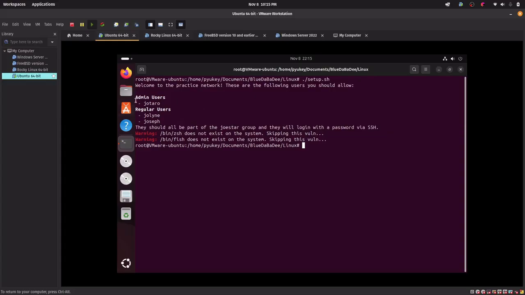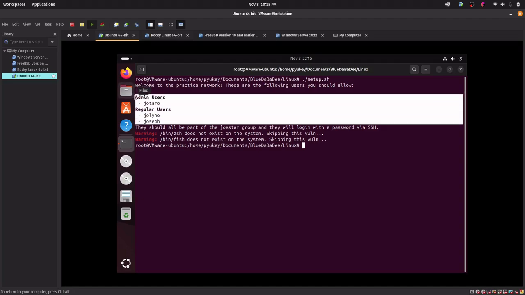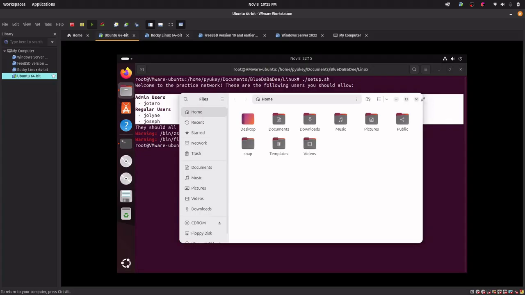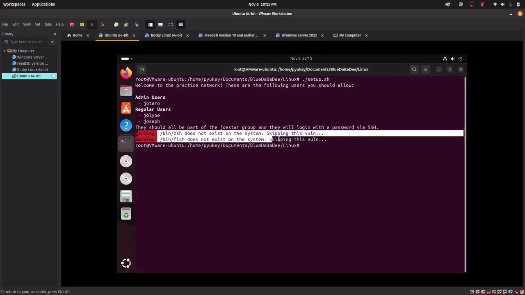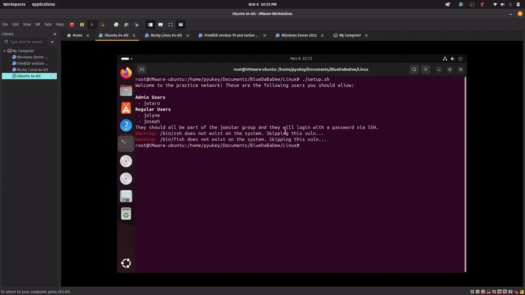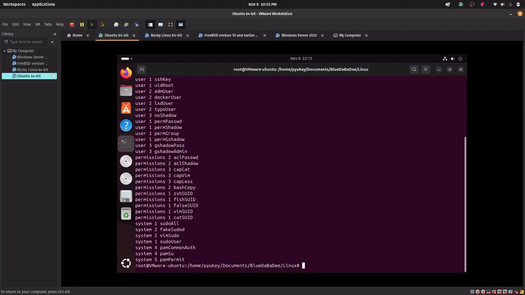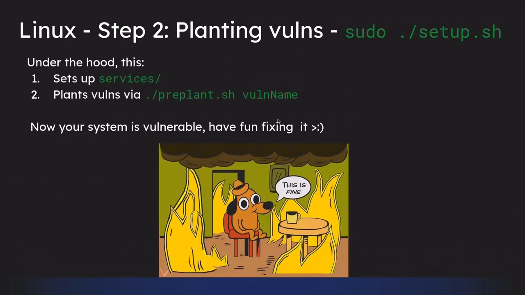So in CCDC, they'll give you some information about your network. This is basically what that is: what is supposed to be on your network and what is supposed to be allowed. And then after that, it goes and does all the vulnerabilities. You can see here some of them didn't work because files don't exist, and it just tells you, hey, this was skipped. So just by running that command, now all of these vulnerabilities are on my machine, which is crazy.